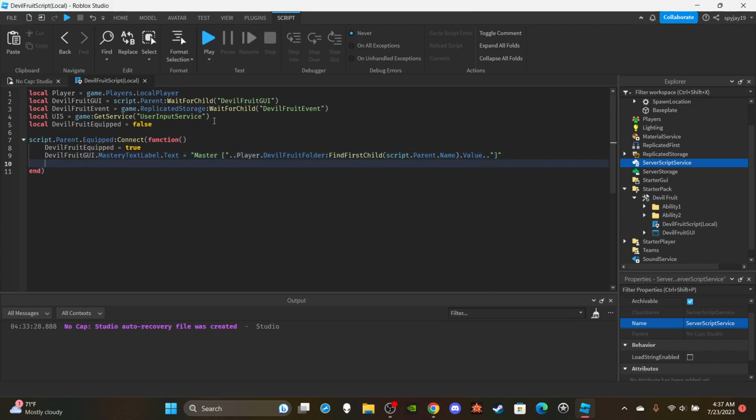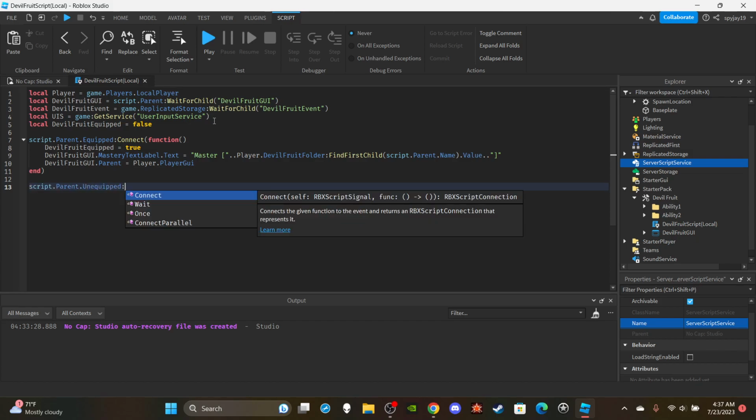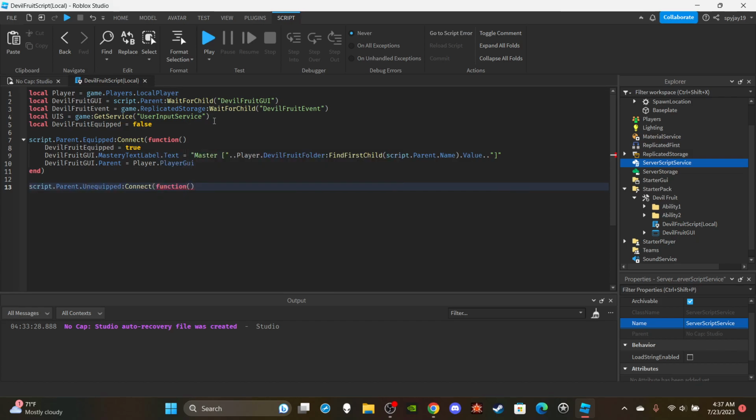Then the last thing for the function, we're going to say devil fruit GUI dot parent is equal to player dot player GUI, because we only want the player to be able to view the devil fruit GUI, of course, if they have it equipped. Then of course we're going to make the vice versa function. So script dot parent dot unequipped connect function close parentheses enter. Then we're going to say devil fruit equipped is false because they no longer have it equipped. Then we're going to do the opposite of the parenting. We're going to say player dot player GUI dot devil fruit GUI dot parent is equal to script dot parent, right?